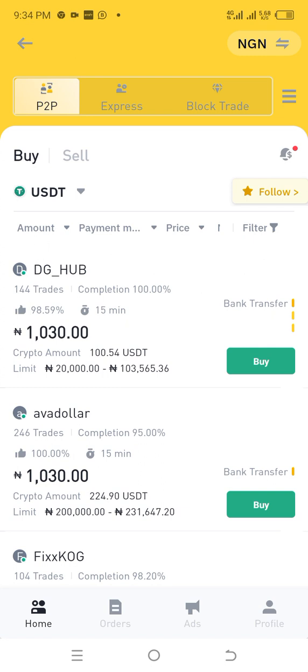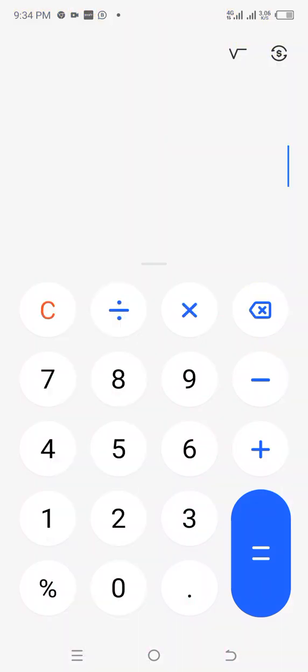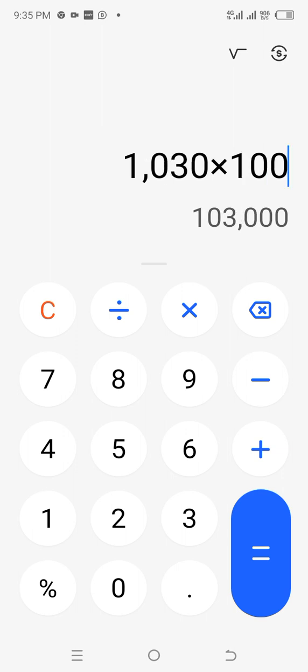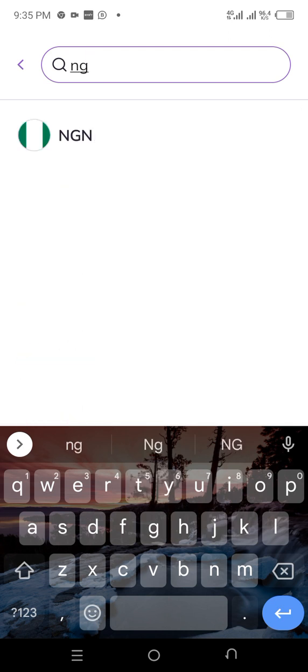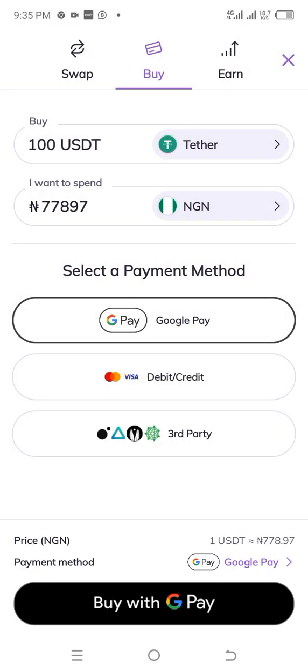Now this will take us to our calculator. All you need to do is click on 1030 naira times 100. 1030 naira times 100. Then I'll come to this and turn it to NGN because I'm paying with NGN. Wow, this is 77,897 naira.